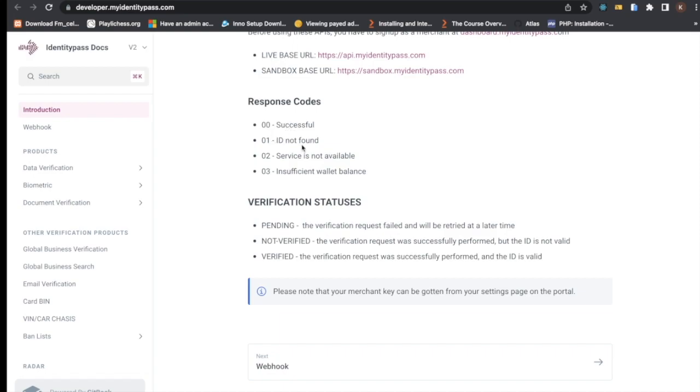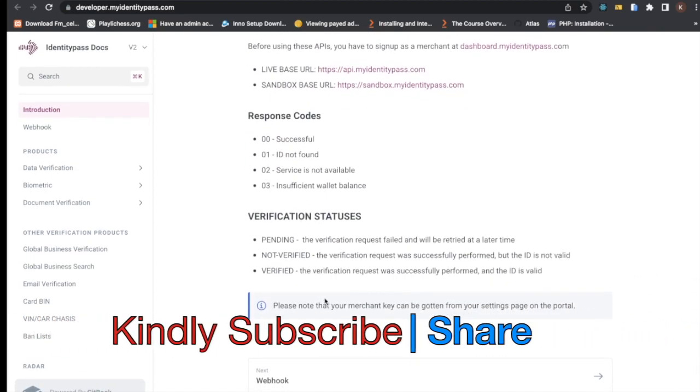00 successful, 01 ID not found, 02 service is not available, 03 insufficient wallet balance. So how it works is that you actually fund your wallet from your bank account. Then from there, a fee will be charged per request made to the endpoint. So once you make a request, a fee will be charged and the response will be given to you. You can look at verification statuses here: pending, not verified, verified. Please note that your merchant key can be gotten from your settings page on the portal. So that's just the introduction for the documentation.